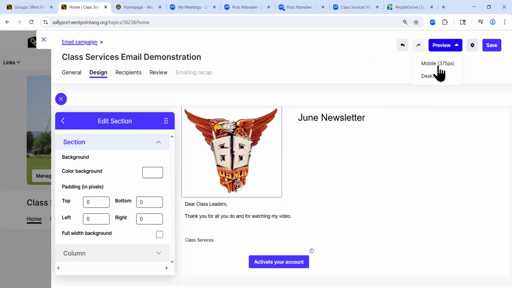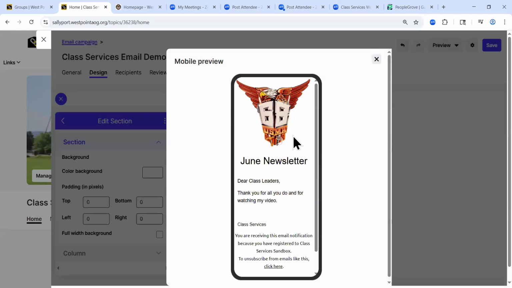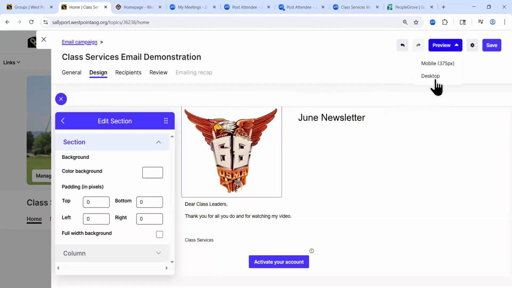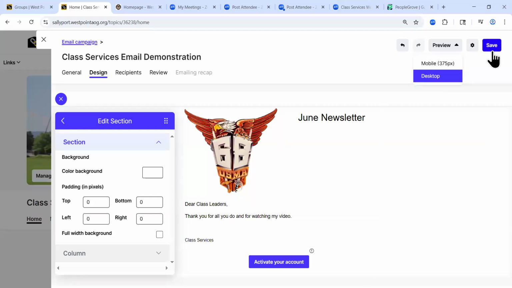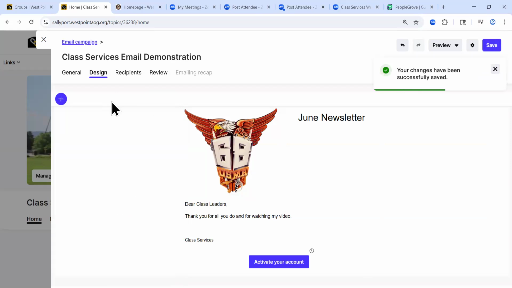And then you can either preview it on a mobile device, so that's what it would look like when it goes on somebody's cell phone, or you can also preview it on somebody's desktop to make sure they're seeing what you want them to see and it looks okay. So then you hit save. I just always save, all the time. I just always make sure we save. I don't want to lose any of my work.